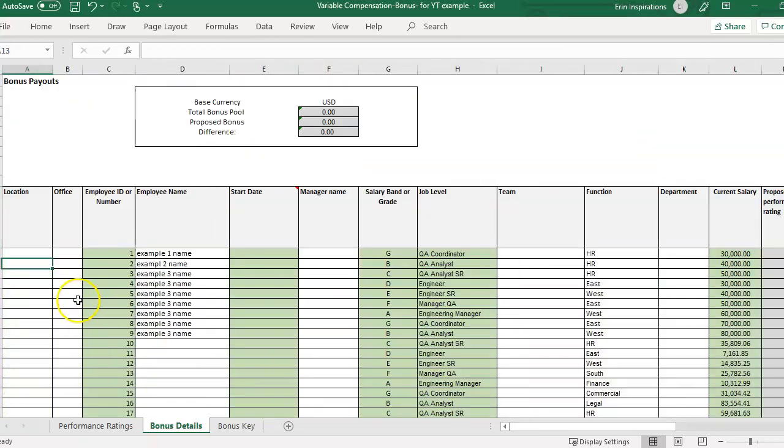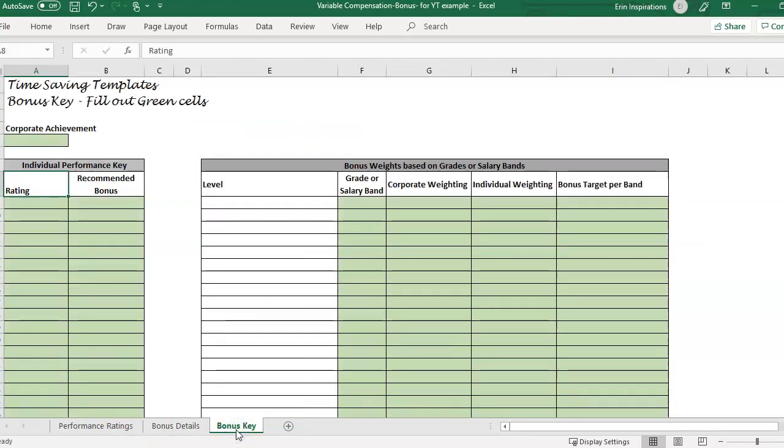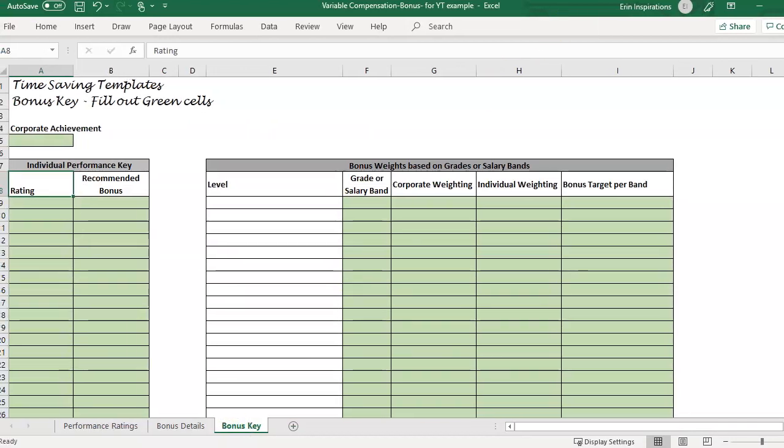But you'll see that I've already entered some sample data, some example employee numbers, some salary bands, and the current employee salary. This is the bonus details page. So the bonus is calculated on several things, which we're assuming that you have a performance management system with some sort of standardized ratings for employee performance. For this file, we're assuming it's an annual bonus.